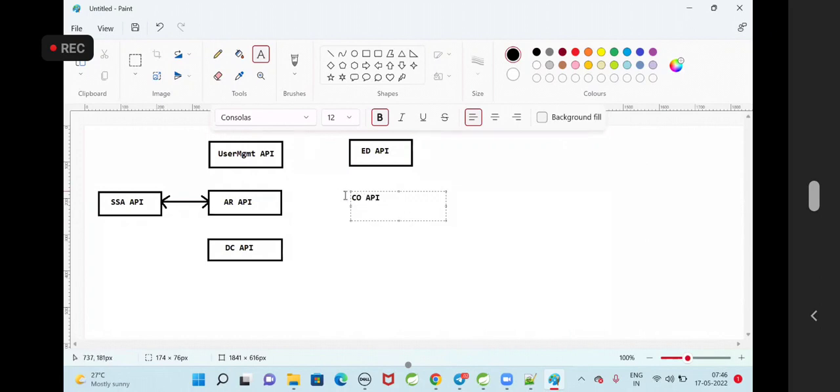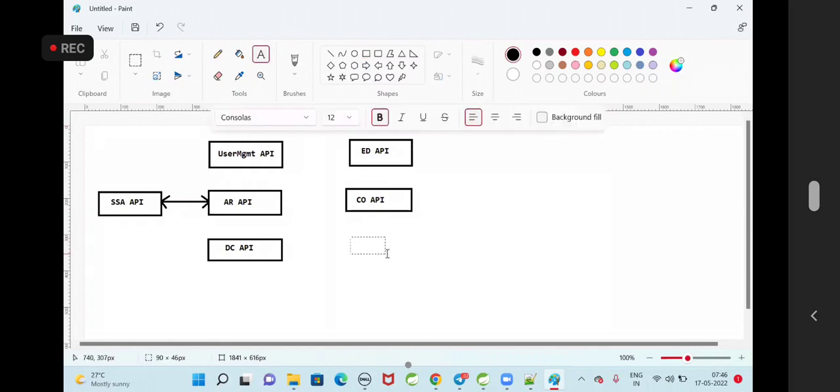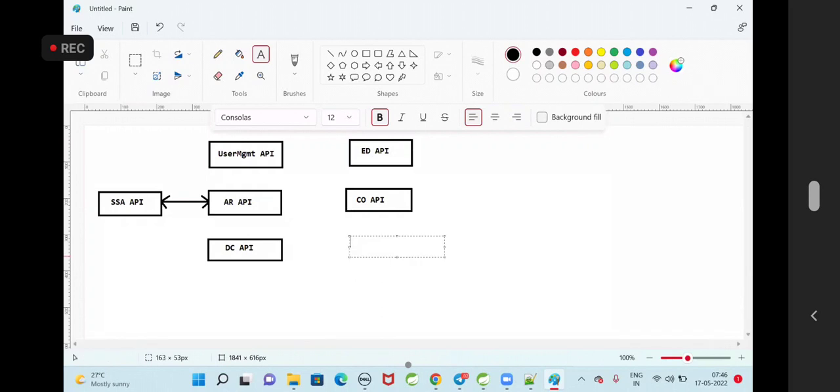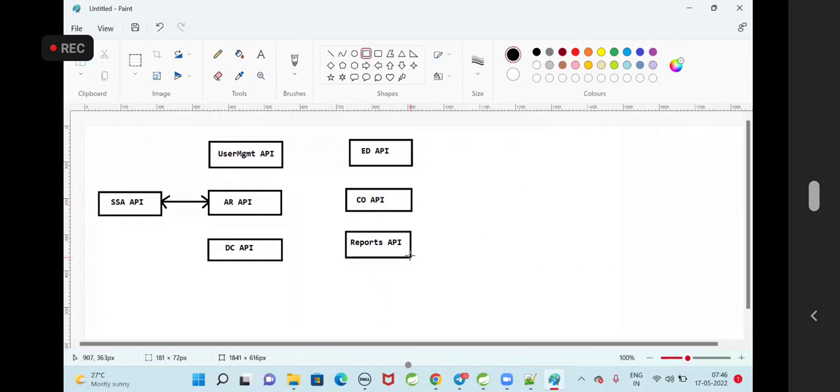CO stands for correspondence API, which we completed yesterday. The CO API is responsible for generating the notices and sending the notices to the citizens. We have also already developed one API called Reports API, which is used for dynamic searching and generating the data in Excel format or PDF format.